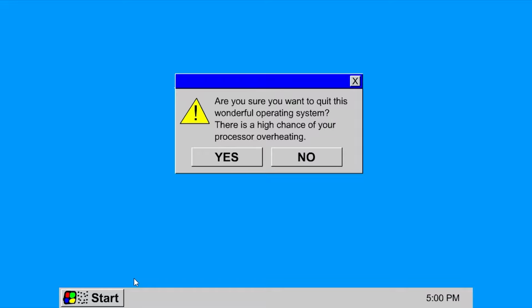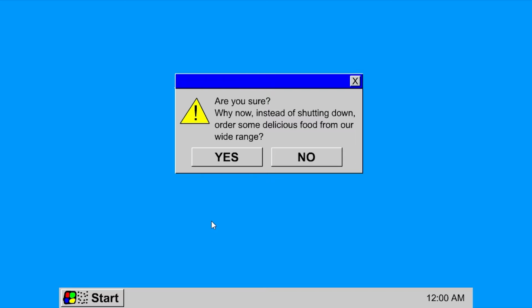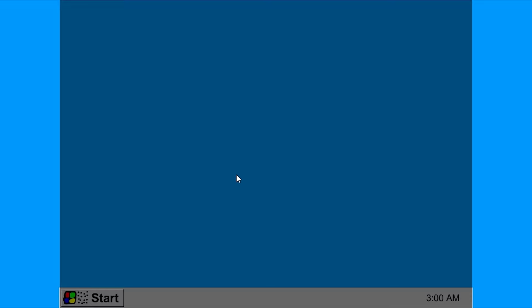Are you sure you want to quit this wonderful operating system? There's a high chance of your processor overheating. Sure. I'll take the risk. Are you sure? Why now? Instead of shutting down, order some delicious food from our wide range. Wide range what? Surely you love Windows RG more than this. Yes, I'm sure. Gosh, this nags you even more than the other one.